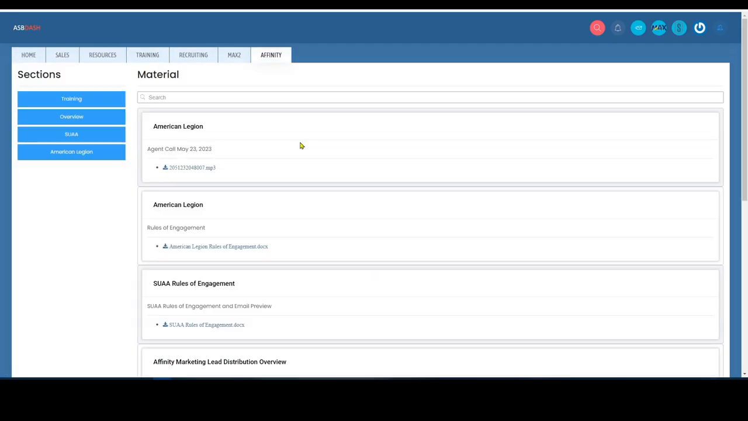Here's the affinity marketing area, where you can see the information on the American Legion and how to take advantage of our partnership with that organization to get yourself leads.